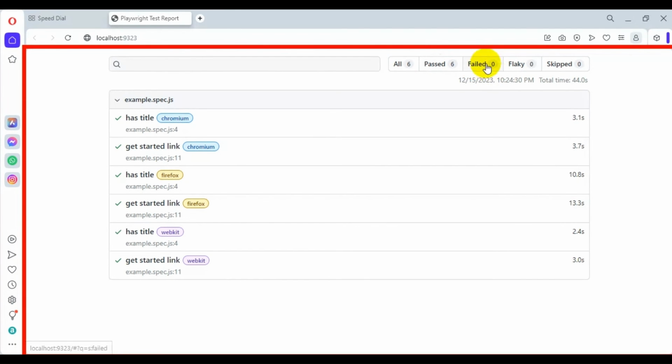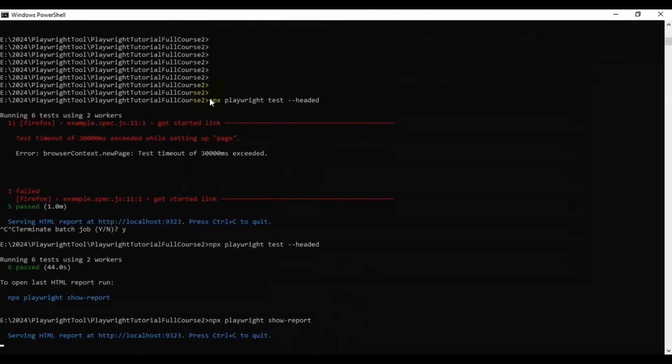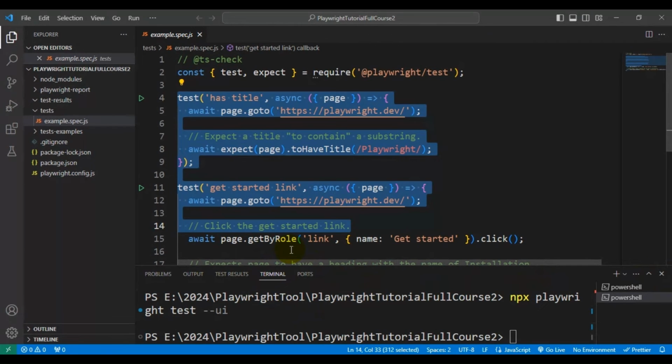There are 0 failures. By using this command, you can run the Playwright automation tests in headed mode. You can try to run the same command in this terminal, and if you face any difficulties, you can comment in the comment section. So this is how you can run the Playwright test in headed mode or UI mode.